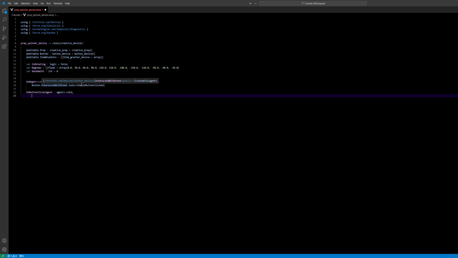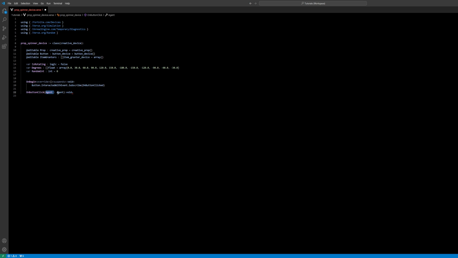So the button will give us agent. So who pressed this button? That's why we're receiving agent, type of agent. And right away I want to check if our wheel is spinning. So if we have is rotating, question mark, so if it's true or false. In my case, I want to check when it's not true, right? So I'm just saying not. Okay.